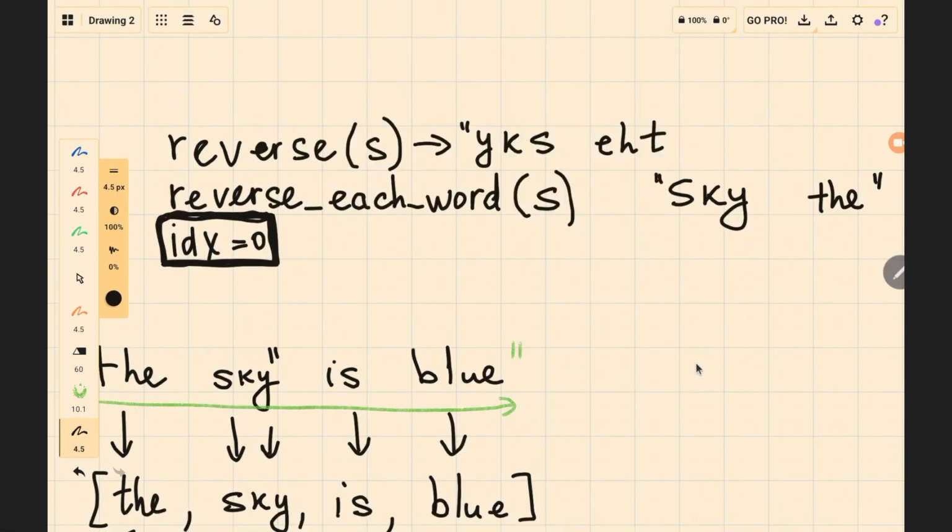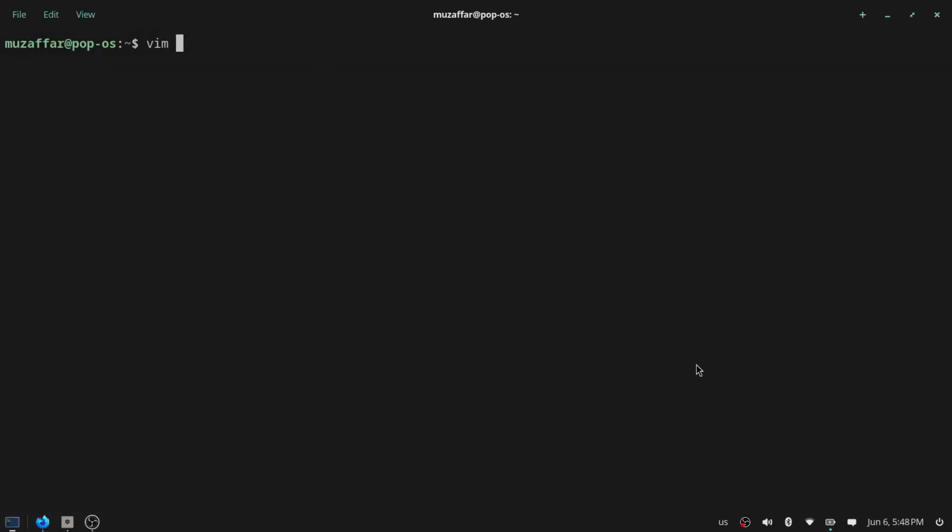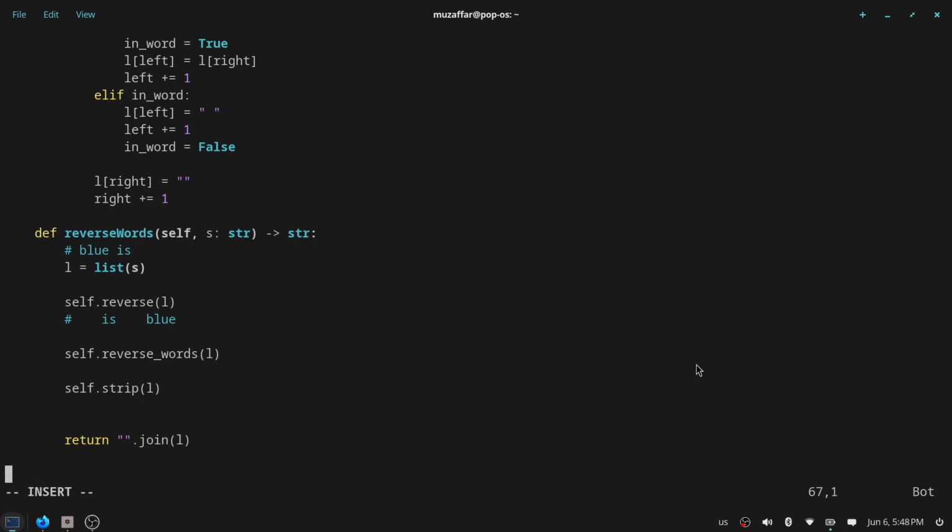Vim words.py, and paste, and then solution.reverse_words and give a single word. It doesn't do anything. It shouldn't do anything.